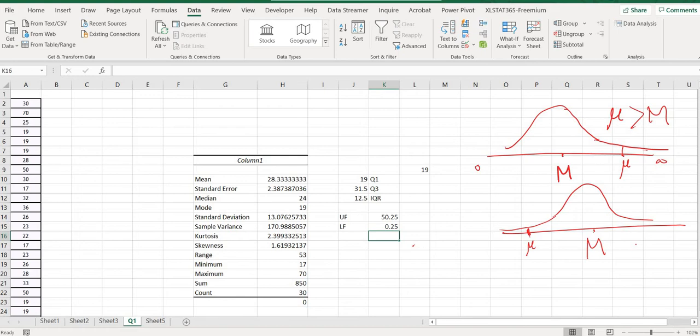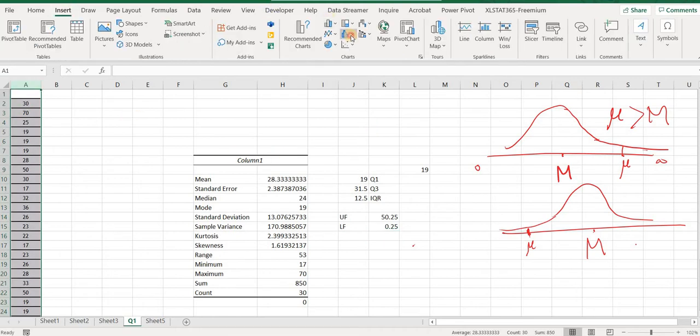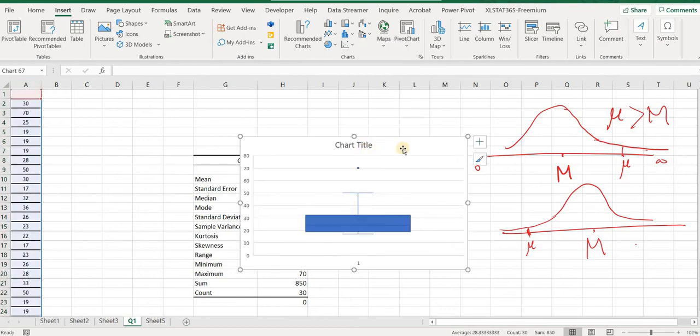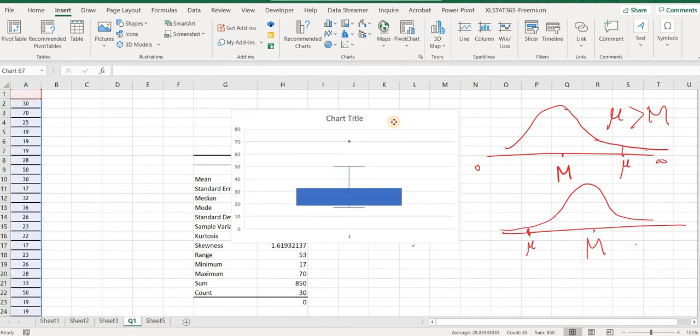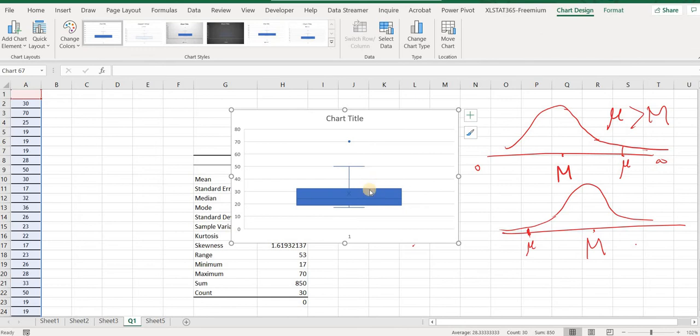The second idea is to use box and whiskers. So I'm going to select my data, go to the Insert tab, go to the Histogram and select box and whiskers. The reason why we select box and whiskers is because we want to determine whether we have a right tail or a left tail. As you can see, the top whisker is bigger. That means the tail is to the right.